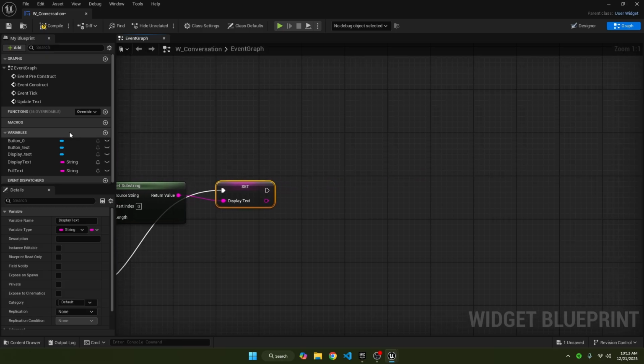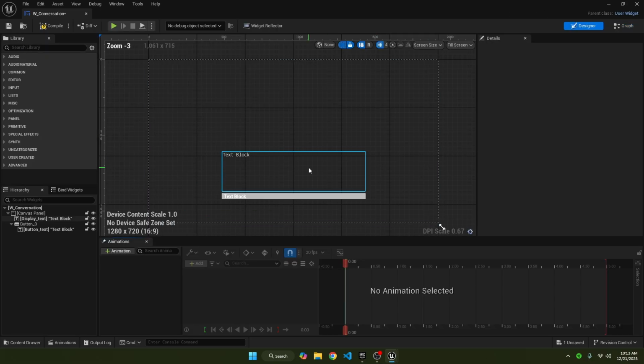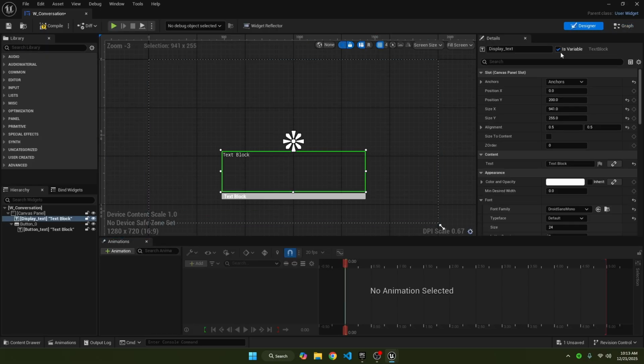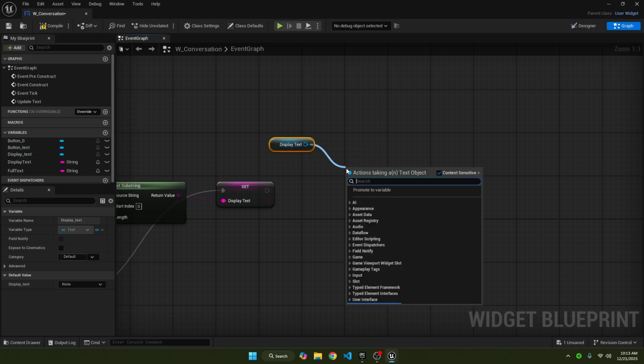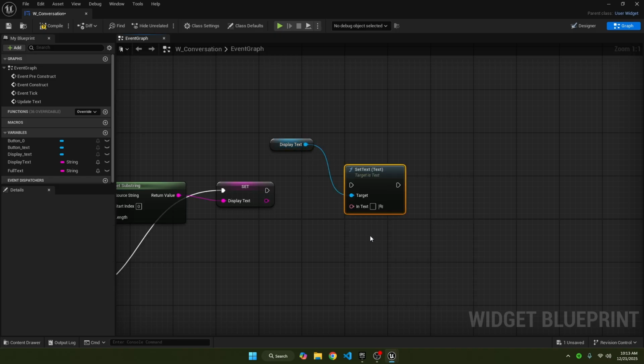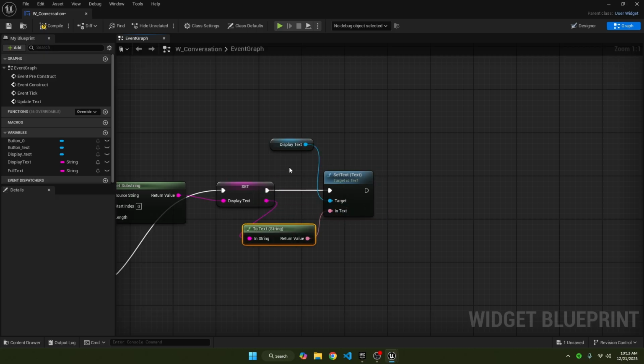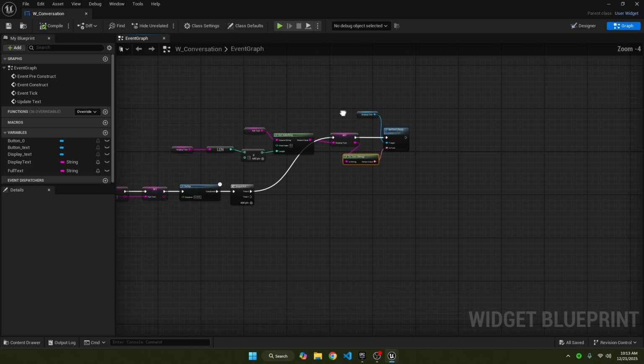Then the next thing we're going to need to do is get our display text text box from the widget. Since we made it a variable, it appears over here, so we can just drag that on and get it. Then we can get set text, this function, and then we plug this value into the in text for the display text widget.